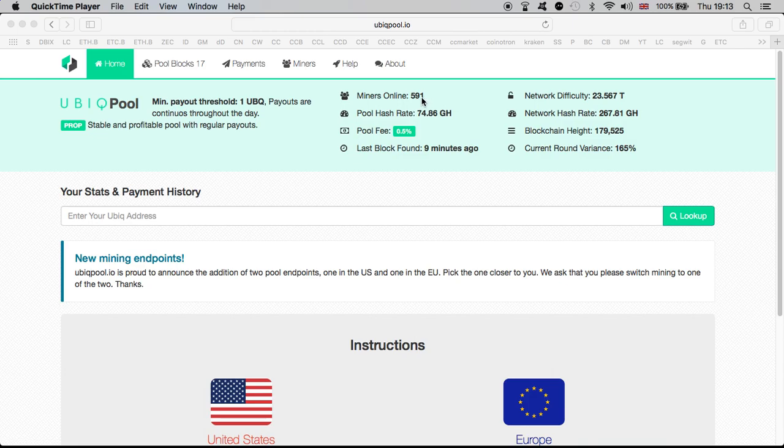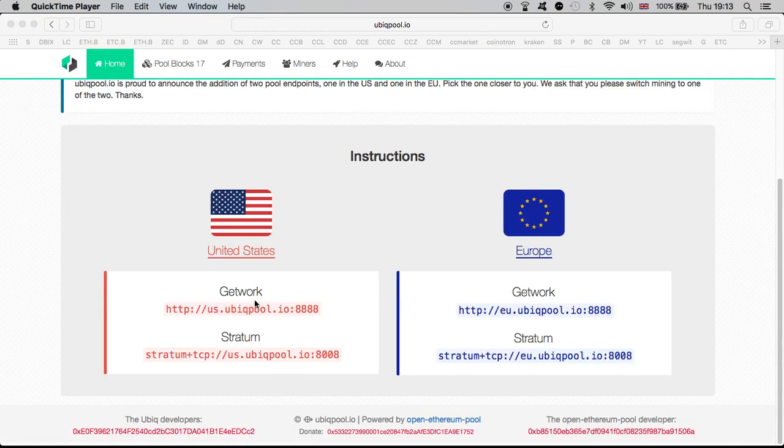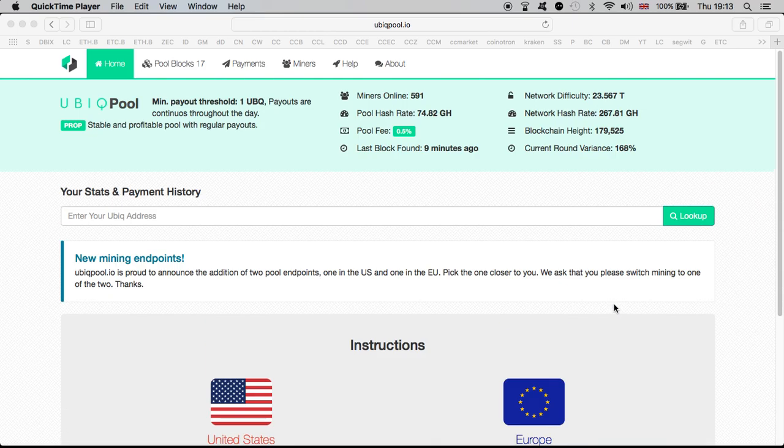And I'm not sure, is it picking up because the Ubiq pool has fixed the problem, or is it people just swapping to the European server and this is why it's growing? Because again, it's only 591 miners in comparison to over 1,100, 1,200. There it is, slowly picking up, guys.